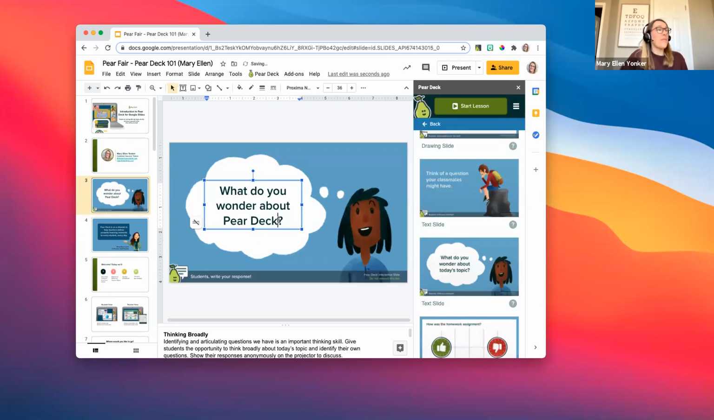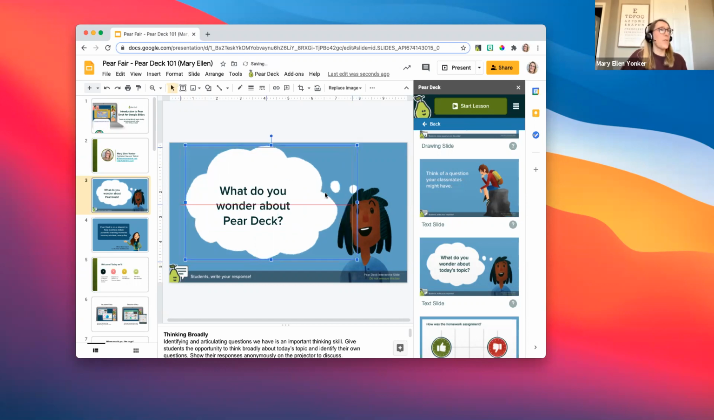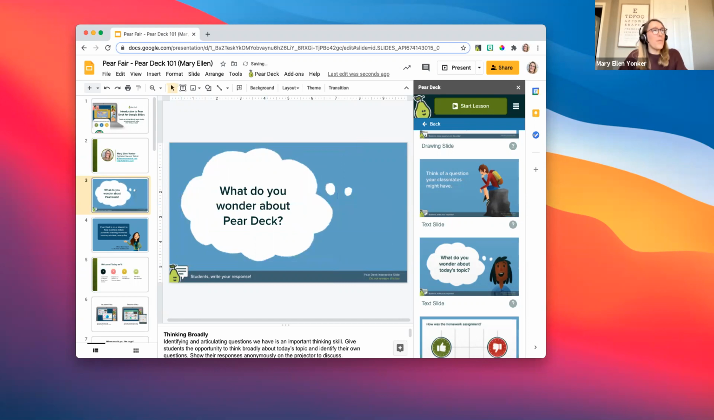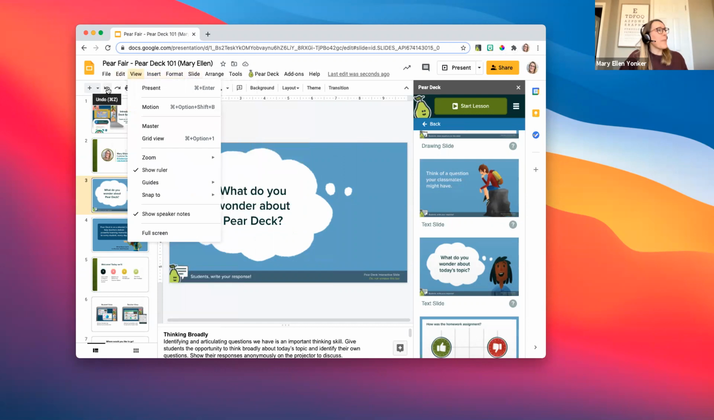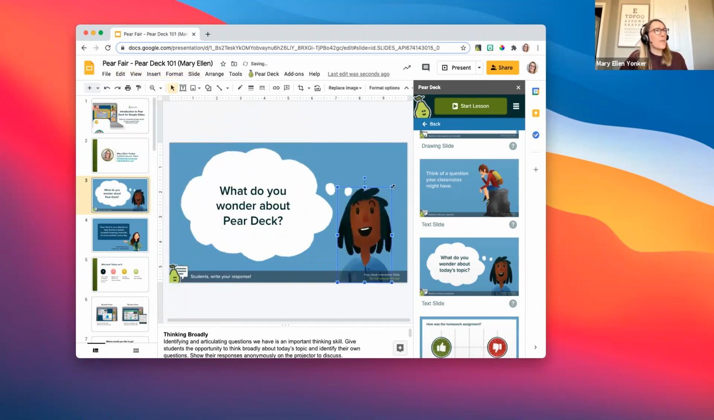I can change the font, the color, the size. I can change all the graphics on here if I want to make them bigger or smaller. I can remove this image and add one of my own. If I wanted to add a Bitmoji, I could do that. I can go and insert an image that I find online. I'm going to go ahead and put her back and maybe make her a little bit bigger. I can change the background of my slide if I want to.